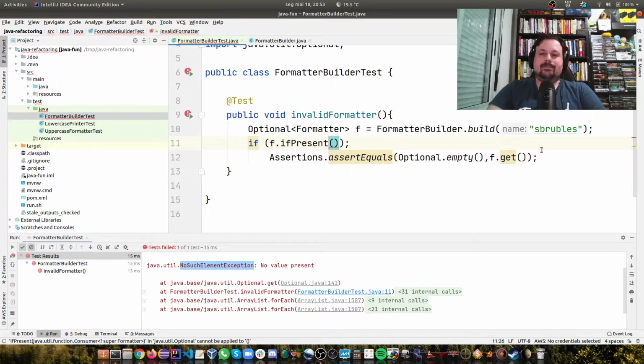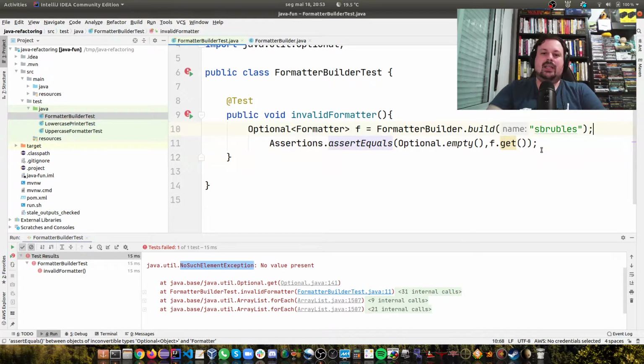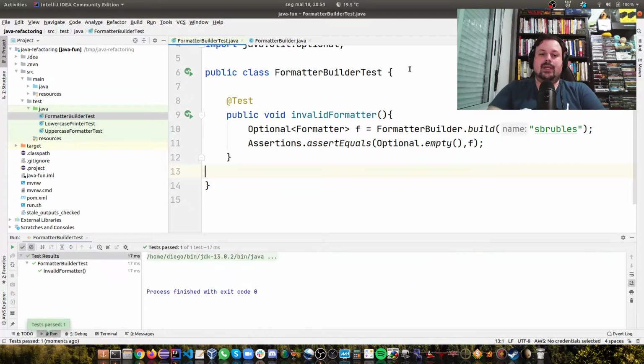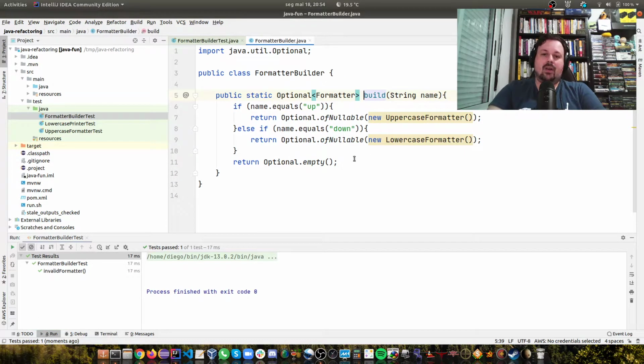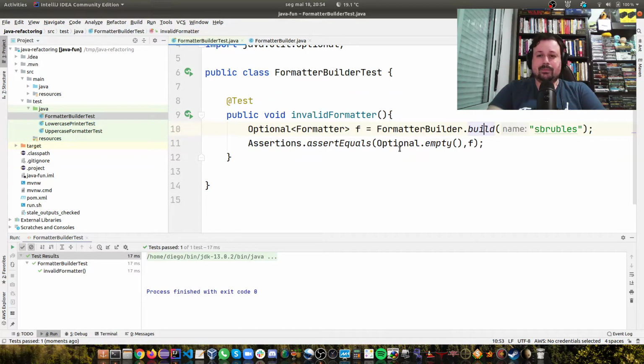There is another way to do it, which will be much simpler for us here. Instead of calling get, let's just compare what we get, like this way. It's even better, and you can see the test passes. Why did it pass? Because we return an optional here. In this case, it won't be up, it won't be down, it will be empty. In that case, it will be exactly empty, so that's why it passes.